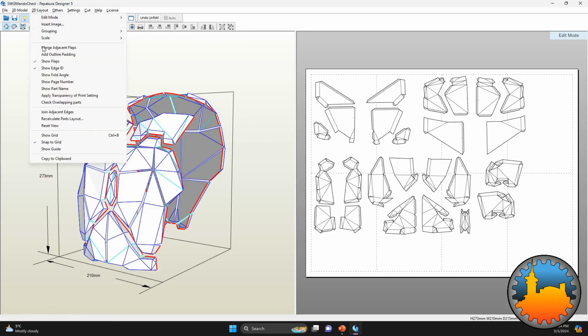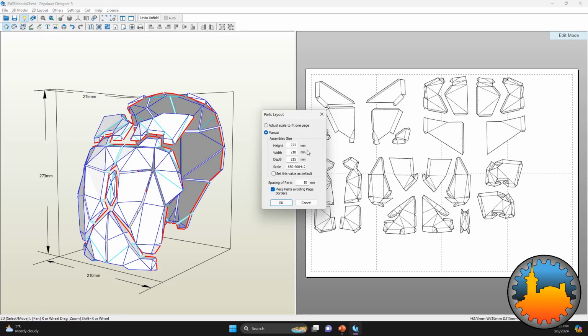So what we need to do now is snap. There we go. So take that. What we're going to do now is basically take the parts layout, which will automatically relocate the parts to fit on the A4 pages. Bear in mind, these are all A4 size pages.